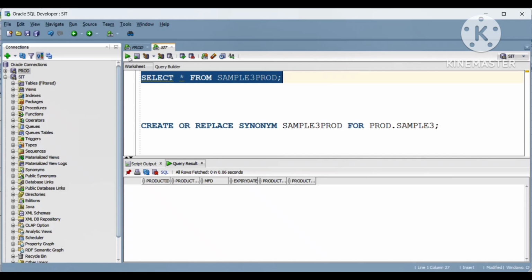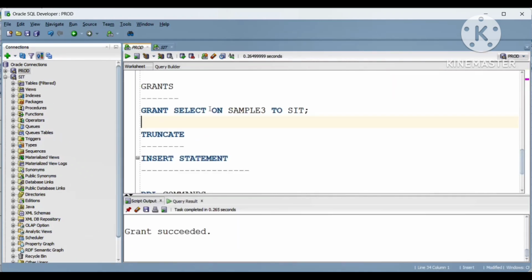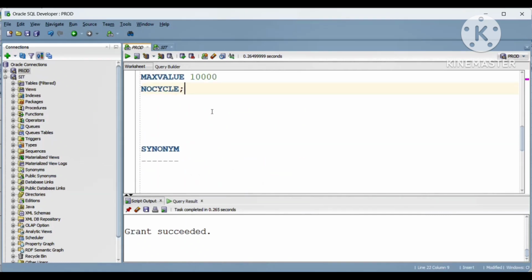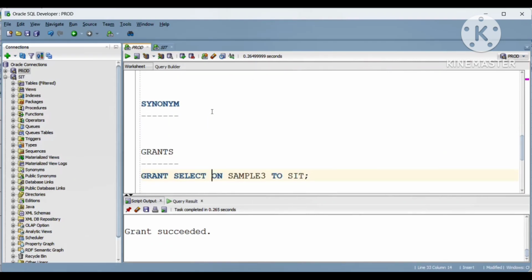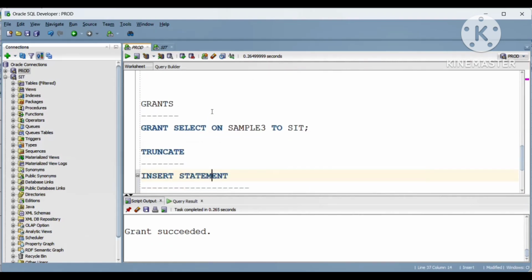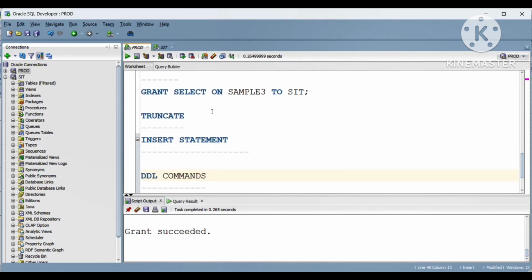When I am inserting the rows, you will understand more about it. In this video itself, I will insert some data into the sample 3 table, then we'll get to know all these. Okay, now synonym is over. Grants are over.